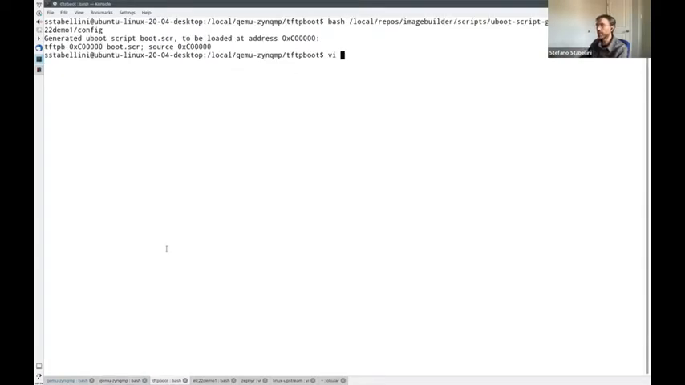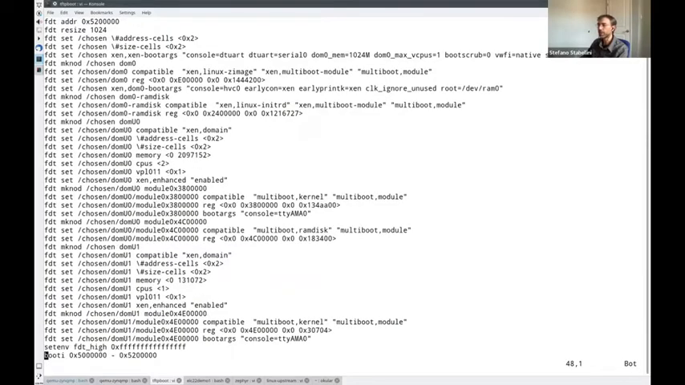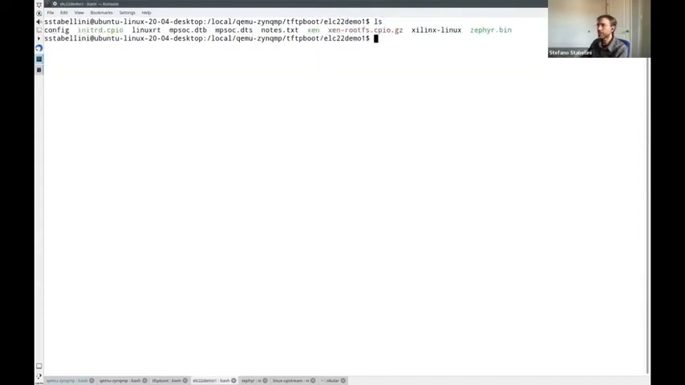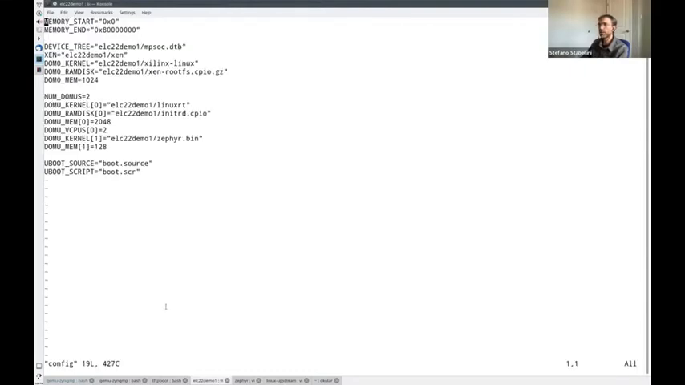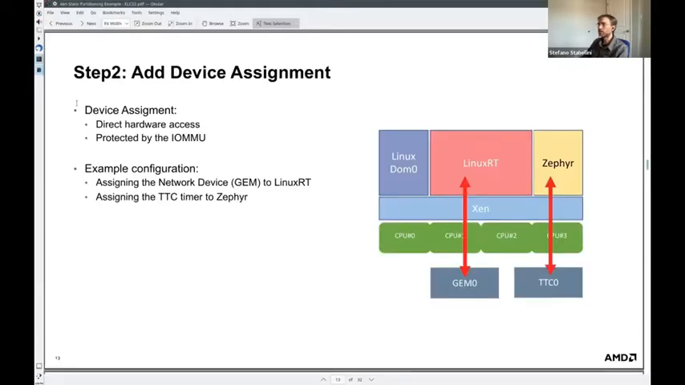Another thing to look at here is the generated boot script. This is the source. If you want, you can customize it any way you like and regenerate the boot.scr, which is the binary that is actually used to boot the system. And this is the directory with the binaries and the original configuration file for Image Builder that is the same as I described before. Right, so going back.